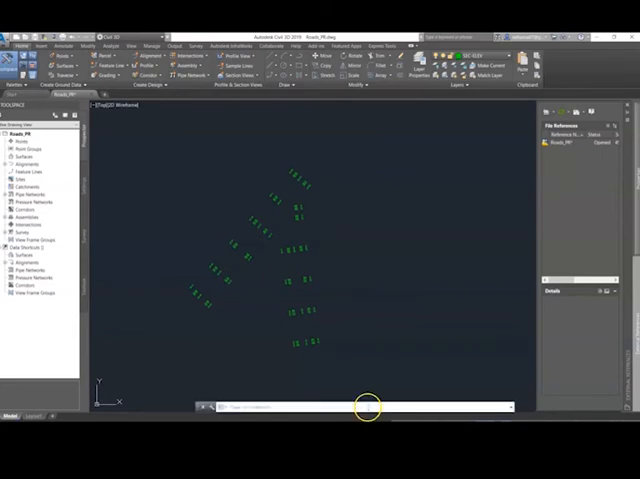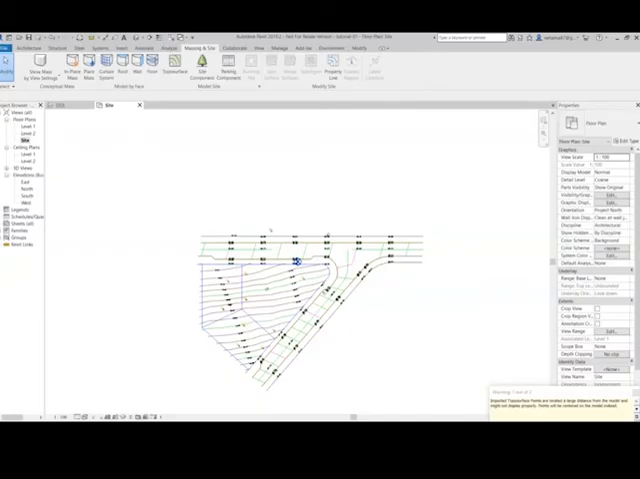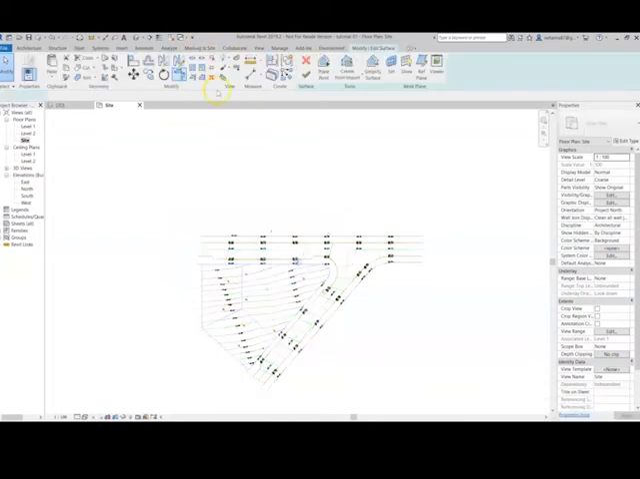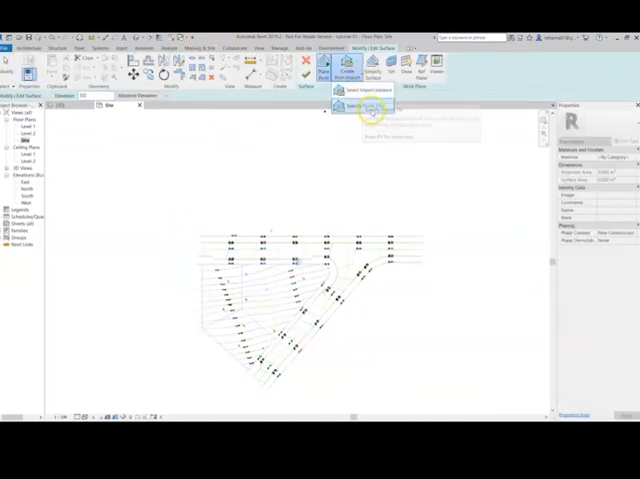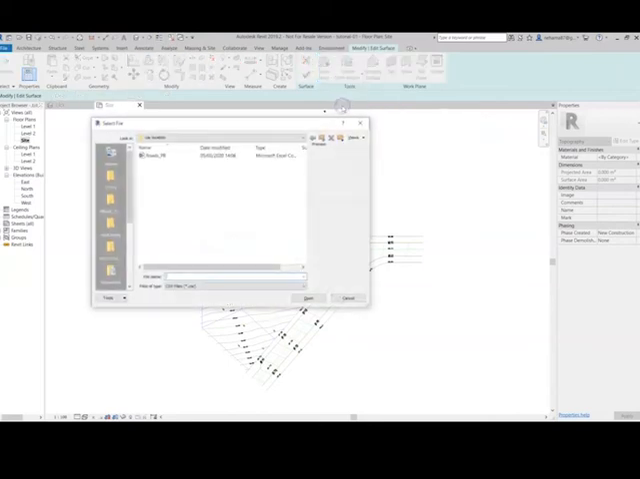Moving back to my Revit project, I will first demonstrate importing the CSV file with the Massing and Site command so we know the difference between the two commands. Here in the Massing and Site tab, Topography, Create from Import, and Specify Points File. Now I go to the location of my CSV file, select it and click open.